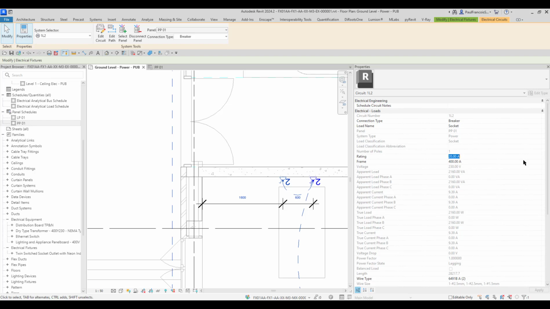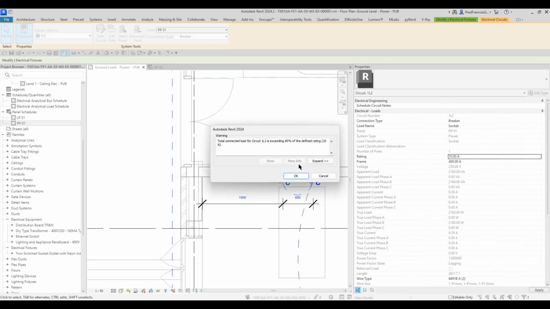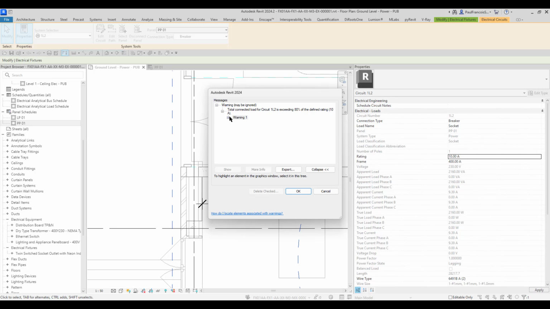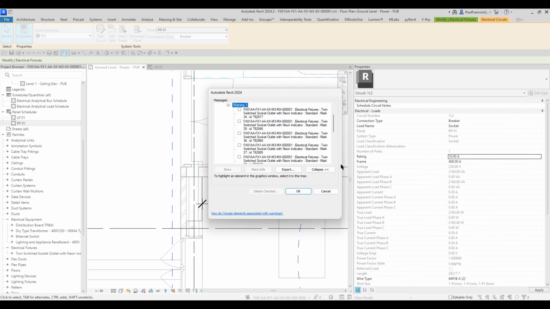Now, what's nice about this is if you start hooking up equipment, I'll simulate this by changing the rating. I'll change the rating to 10 amperes. Then you get an error or a warning, and it says total connected load for circuit 1L2 is exceeding 80% of the defined rating of 10 amperes. So this is a warning that comes up in real time, and you must pay attention to it.